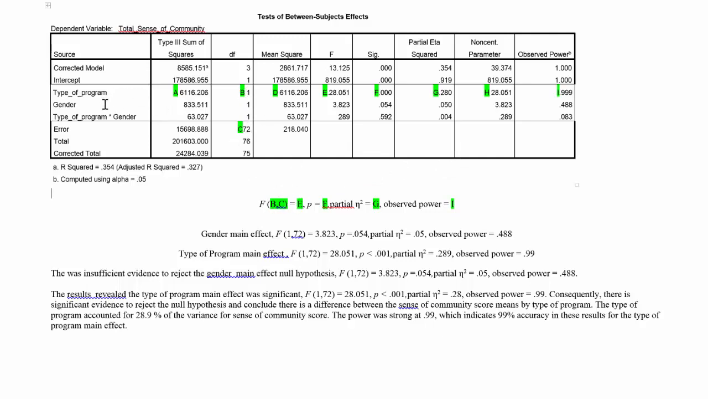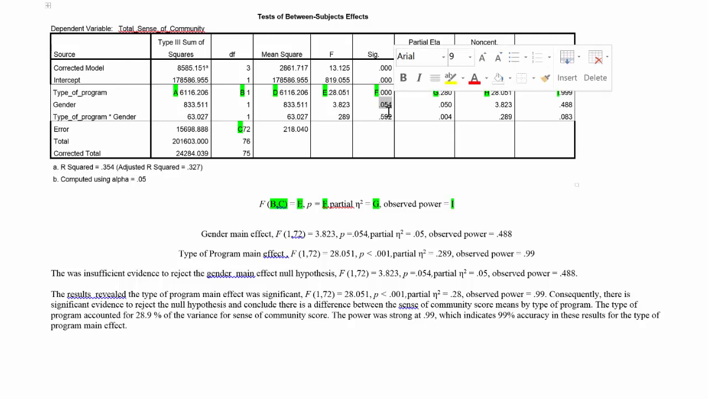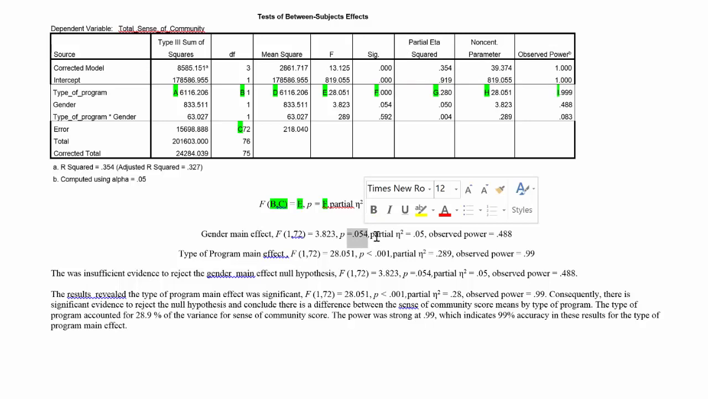Then let's go ahead and take a look at gender. The next thing that we're going to look at is the F value, which I've labeled E here. So our F value for our main effect is 3.823. Next, we have the alpha level, and that is labeled here with F, and that's the probability of obtaining the observed F value if the null hypothesis is correct. And for gender, we've already determined it's 0.054, so we're going to report down here p is equal to 0.054.